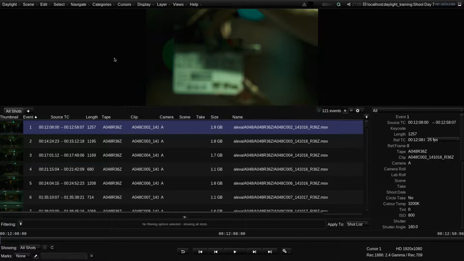Now at the moment, we're viewing the scene in the player workspace, and if you remember from the last tutorial, we chose a Daylight setup which includes the image display within our user interface monitor. For colour grading, I would normally use a separate calibrated reference display, but for these tutorials it's easier to see what's going on if I run Daylight with this single display setup.